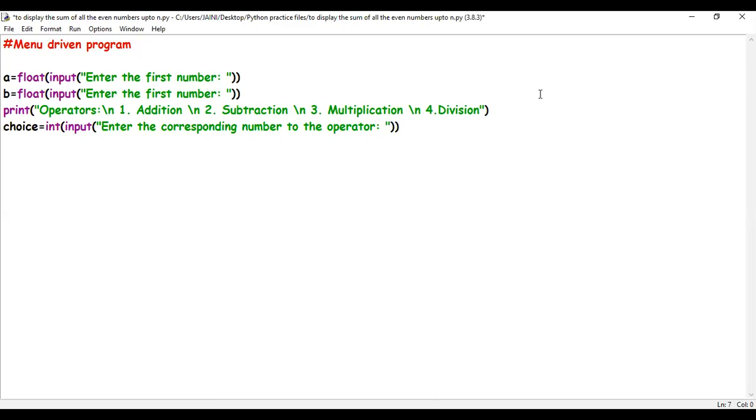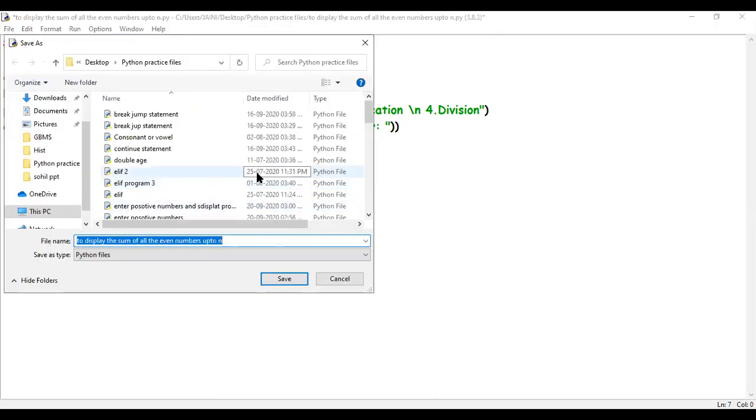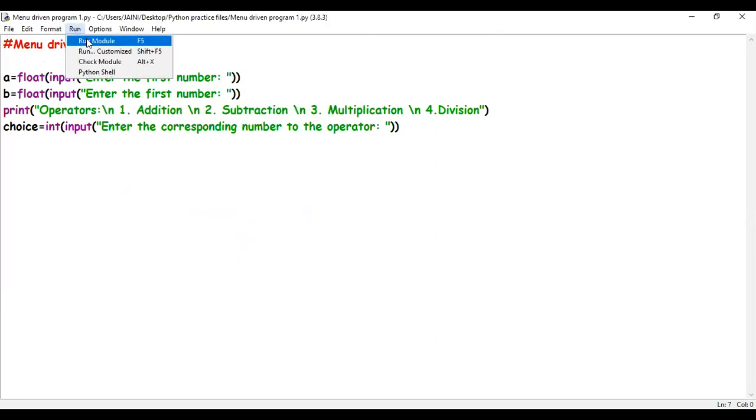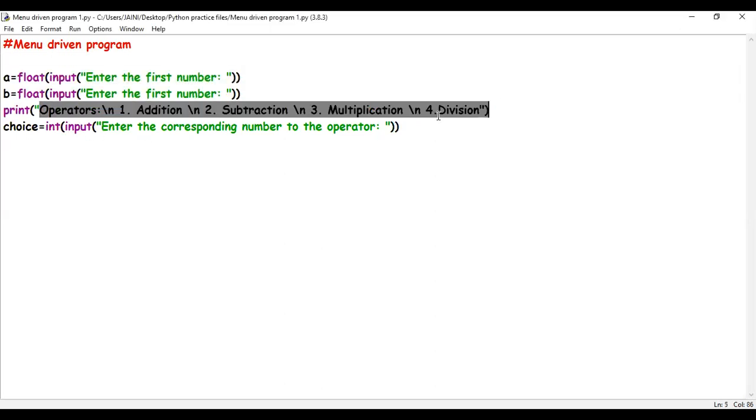Okay. So up till now, what is happening? I'm just going to run this and show it to you. Let's run it. It says enter the first number, three, second number, five. And then it says operators, one addition, two subtraction, three multiplication, four division. Enter the corresponding number to the operator. If I say something like four, that's it. I've not written any code after this, but this is what I have done up till now. Whatever number the user gives me, 4, 3, 2, or 1, will be saved in the variable choice.